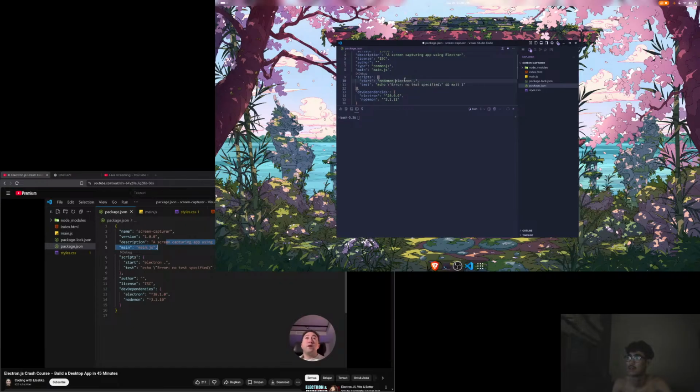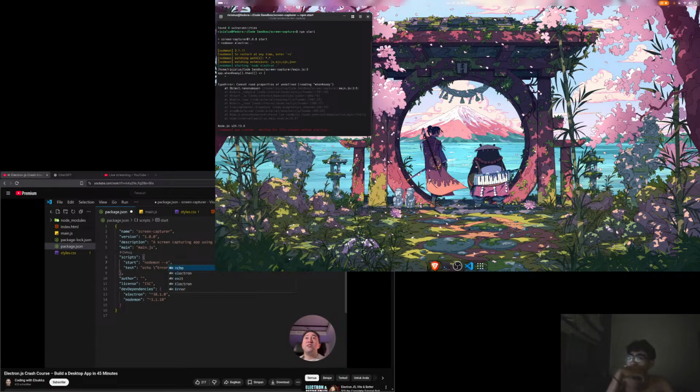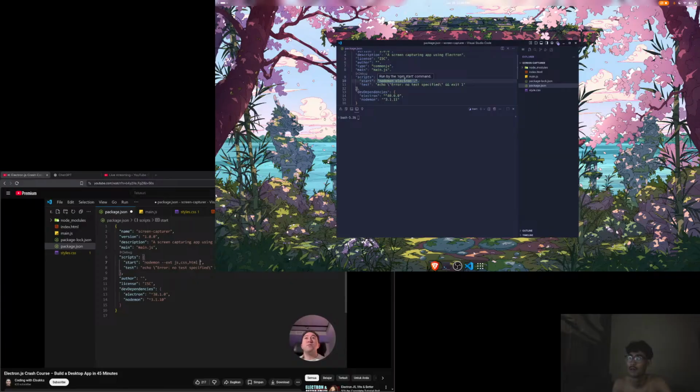So we have to modify our start script to use nodemon instead of Electron. Okay. So let's type nodemon, then space, then --ext. So this means watch for these file extensions. So we want to watch JS, CSS, and HTML extensions. If any code changes happen to these files, then we reload the application.